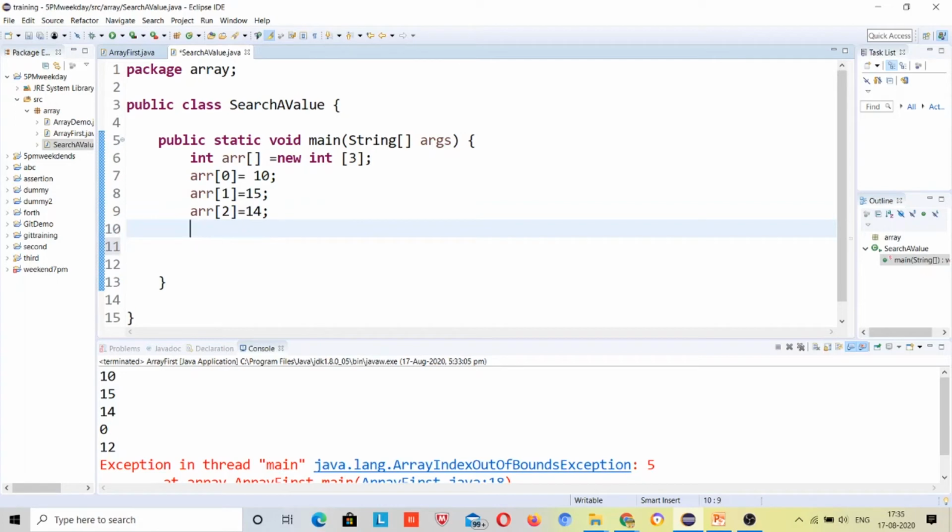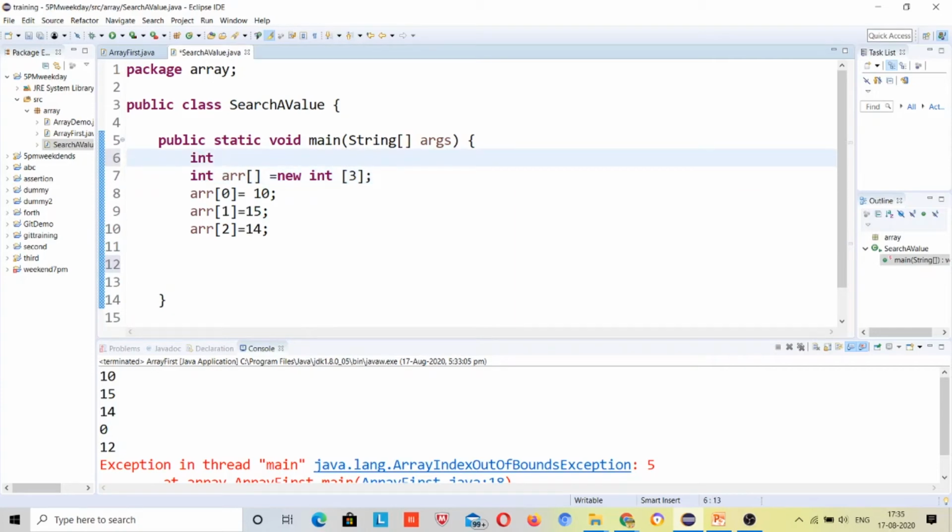Now I have to search a number, so I will first declare the number that I have to search inside this array. int searchNum is equal to, suppose I search for 12, so this number is not present in this array, right? So this should not be found.